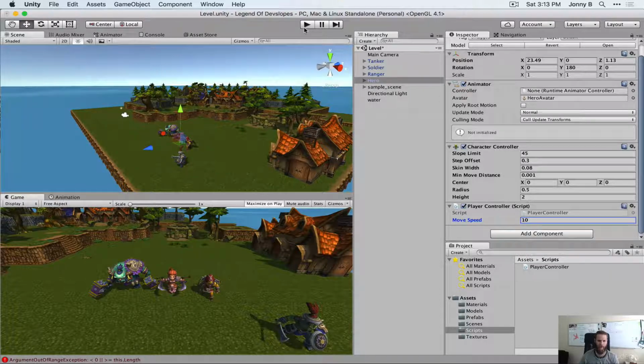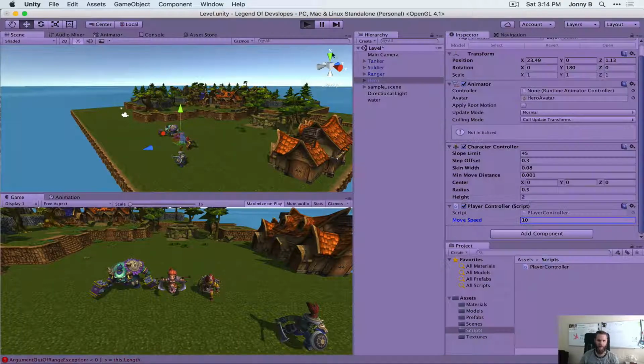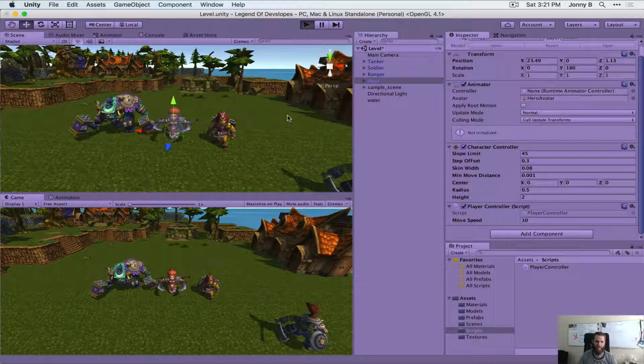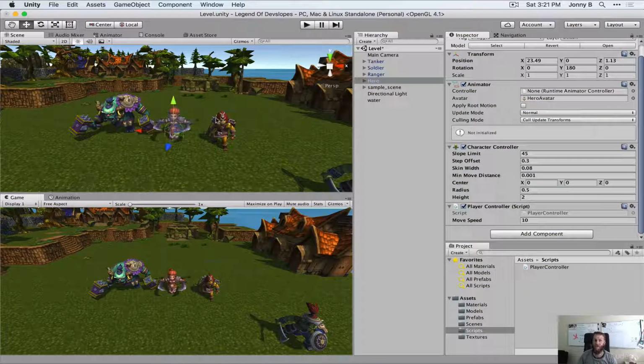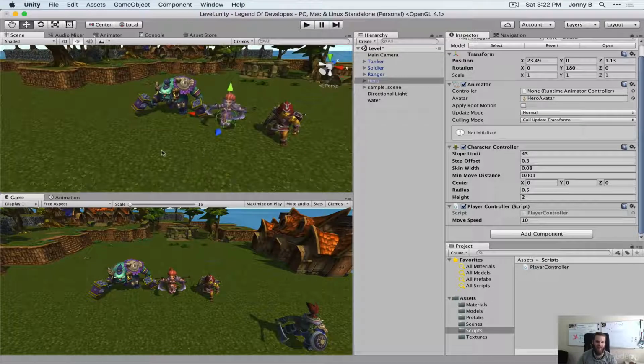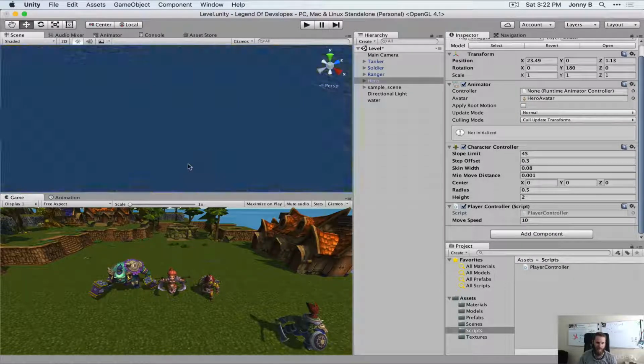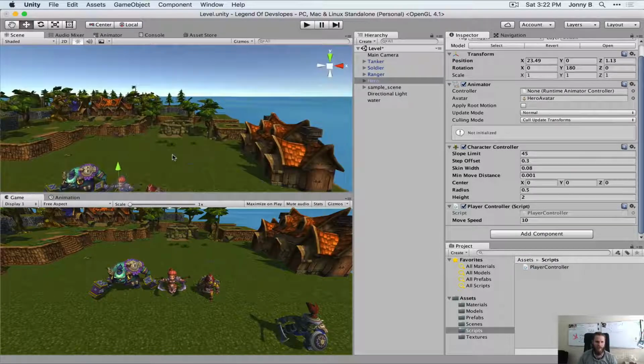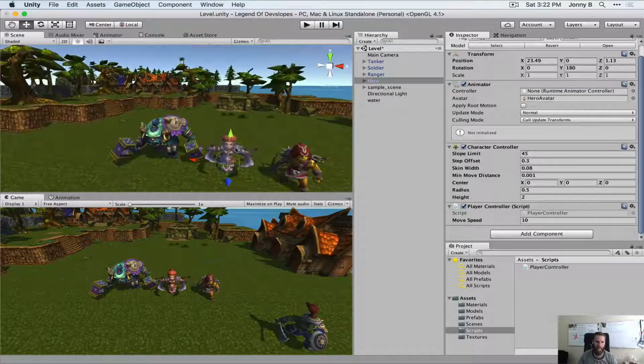And so let's go ahead and play this. Let's see how it looks. So I have maximize on play selected, and I'm going to play it. Oh man, she falls right through the floor. So what's happening here? Well, we have a character controller that implements a rigid body, and we don't have any sort of colliders. We don't have any sort of boundaries on this level. You know, this ground, this dirt, this is nothing. This is pretty much just a picture. And so our characters will fall right through it.